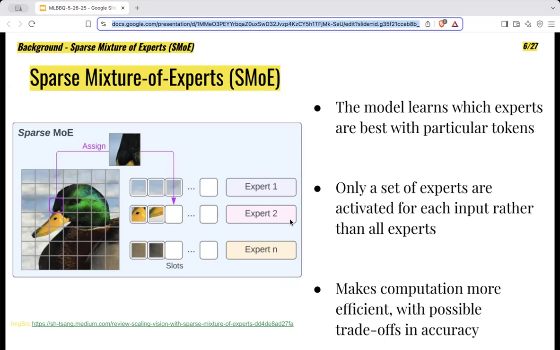So when it comes into the model, the gating function is going to assign the most relevant expert. As you can see here, maybe expert 2 is the expert for the duck's head or something like that. And then maybe for the water background, the gate assigns the input token to expert number 1.